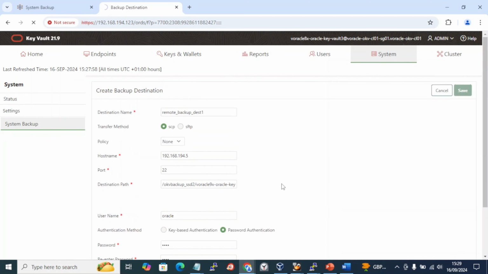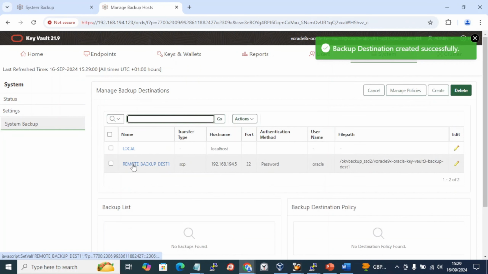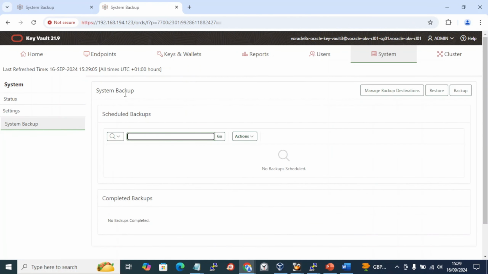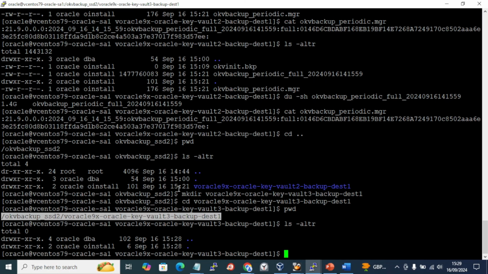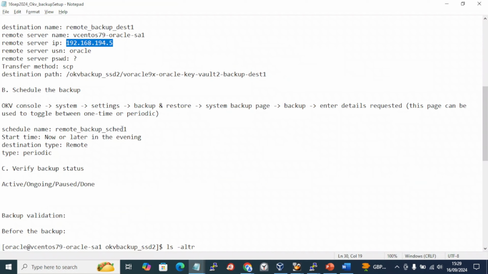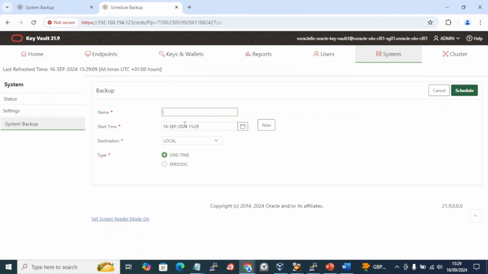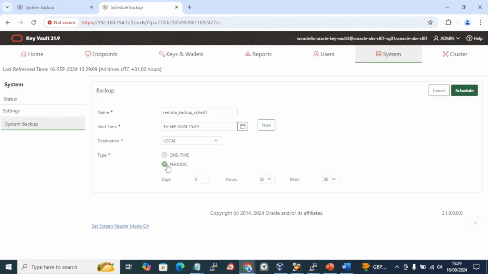Save this. Now let's go to the, so now we have the destination. Let's go to the system setting. So system backup again, backup schedule. We want to create a schedule, so the schedule name will be the remote schedule, backup schedule 1, because it's not going to be different. And we will click the now at the end, otherwise it will become a problem. So it's a periodic backup, 1 day once, and now schedule. That's it.